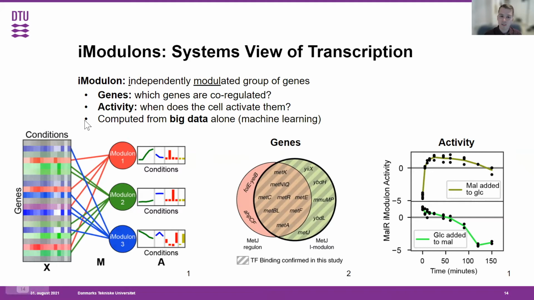And how these databases have historically been analyzed is one gene at a time. But we prefer to use a machine learning big data approach and not deal with thousands of variables, but rather allow a computer to group them together for us. And so we find co-regulated modules, which are called iModulons. And each of these contains a set of genes as well as a set of activity levels for each condition.